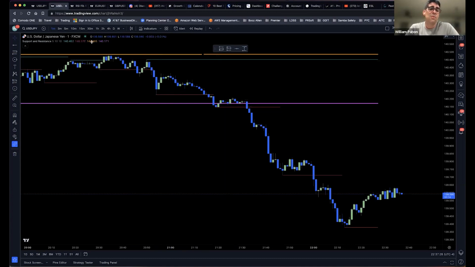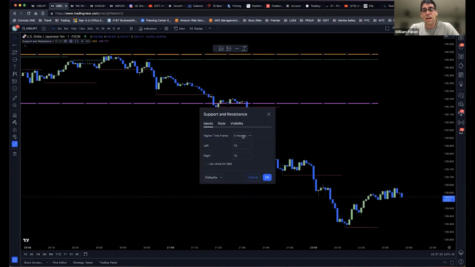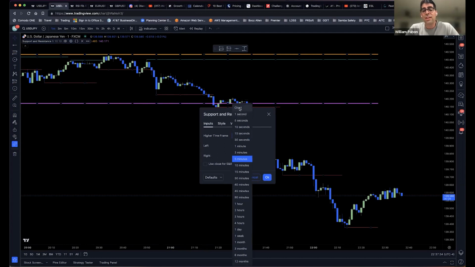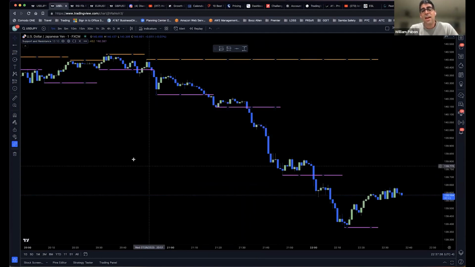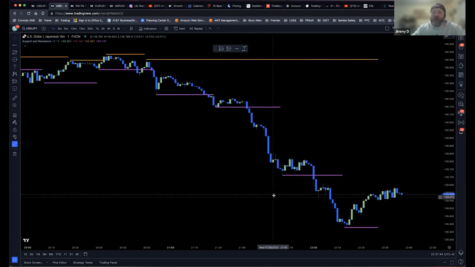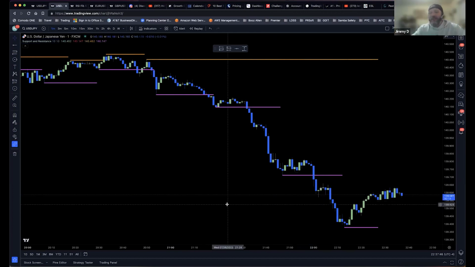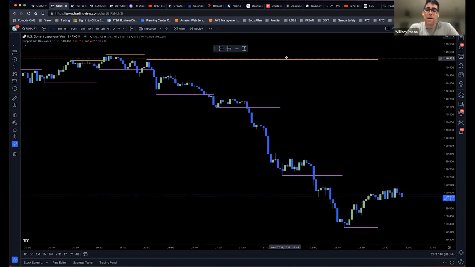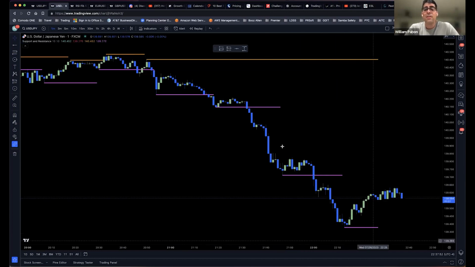Okay, so if I want to change that, let's change that in the property here. Higher time frame, you select chart here. Okay, and now these are the action points for the 1-minute chart. Wow, that's cool. So we got my first action point that I got there.